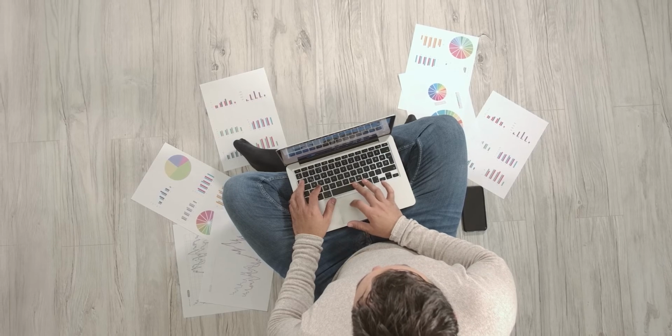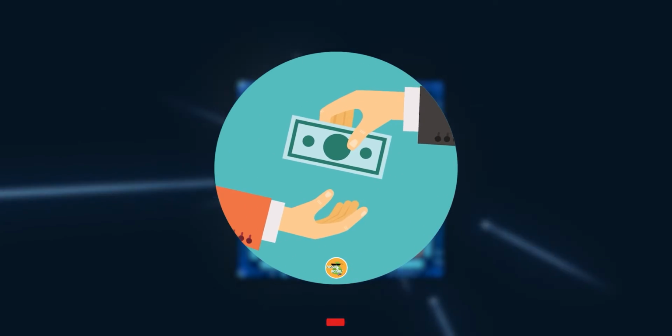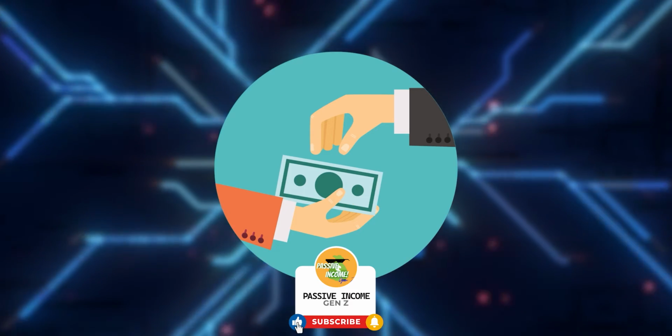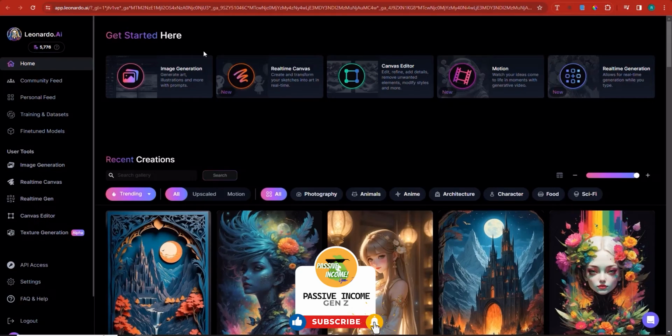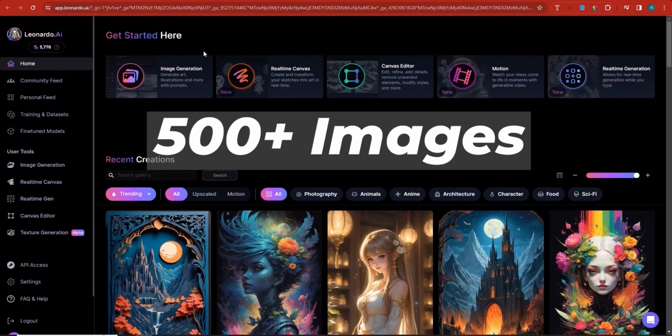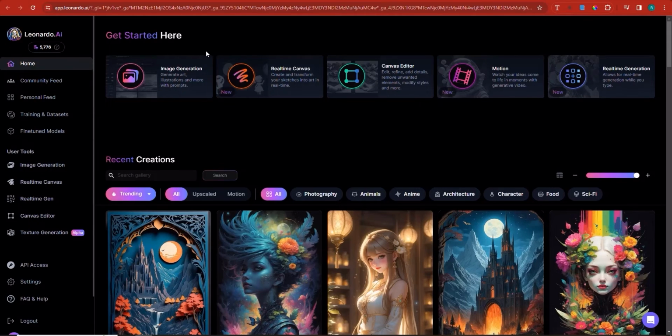But if you want to take things more seriously, then you will have to pay for the membership. I personally pay for the membership and they give me access to a lot of tokens, which means I can generate a lot of images. So I can generate easily about 500 plus images using the membership, which is, by the way, not so expensive compared to other tools in the market. But now let's introduce you around this tool.